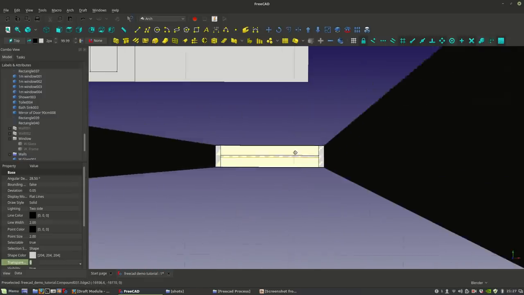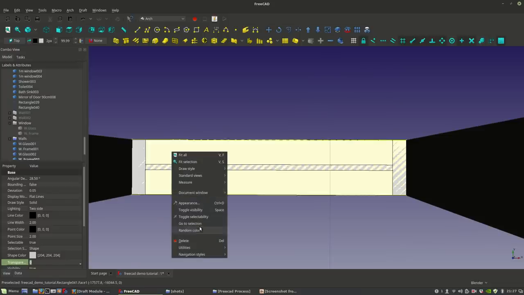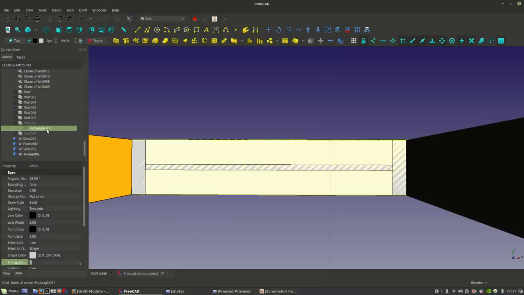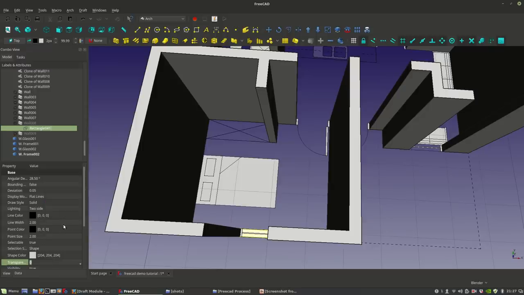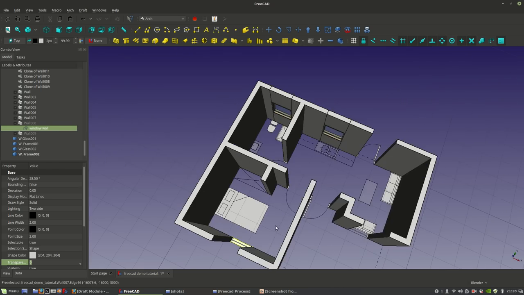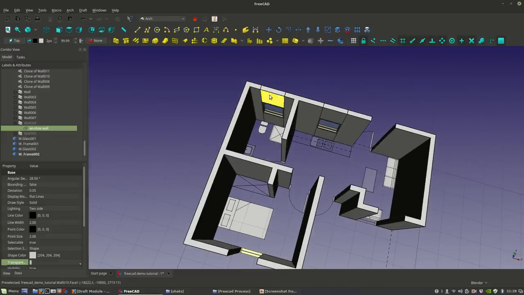instead of modifying this current rectangle, which controls the size of the walls, I'm going to go to selection. It's called rectangle 041. Maybe I'm going to rename that window rectangle, not window wall. Let's test this real quick. I'm going to see if it's going to change the clone objects as well.